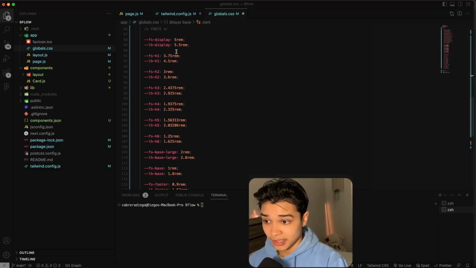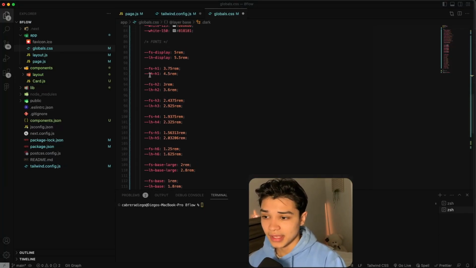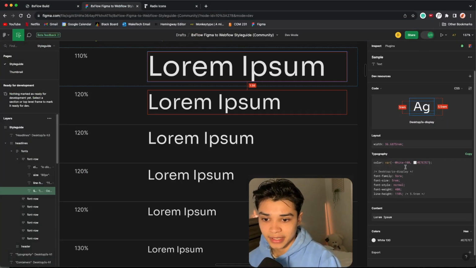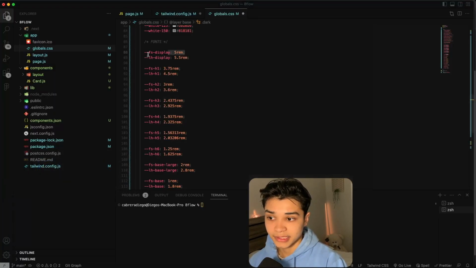Anyways, moving on to the fonts, you want to click the sample text. Now we're going to go here and we're going to declare 2 variables depending how many properties your text styles have. So for font size, I use FS font size, and then followed by the name of the font size. For the display, we have 5 rem, as you can see right here, 5 rem. And also we have line height. The line height is 5.5 rem, so I did LH for line height of display.